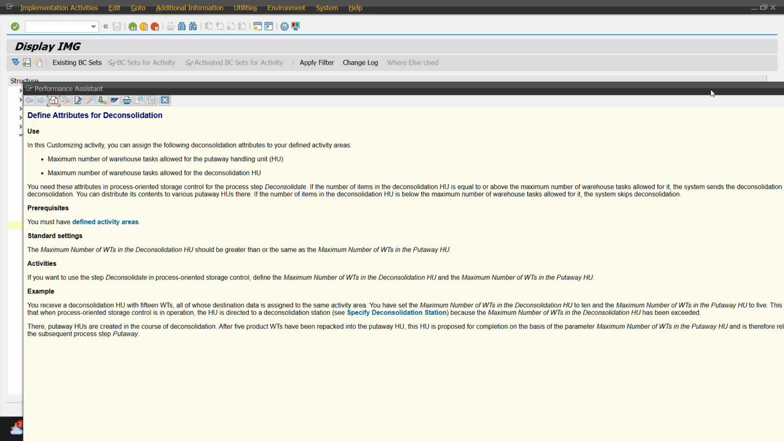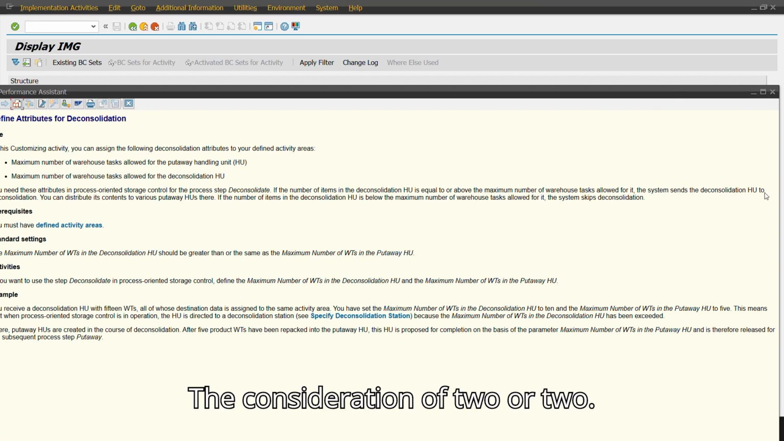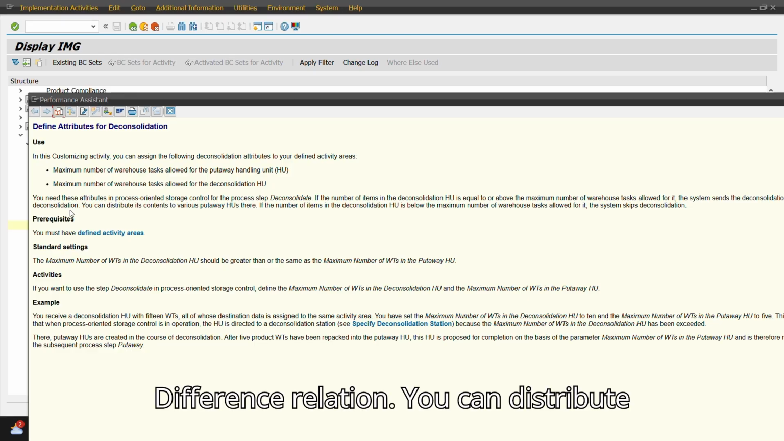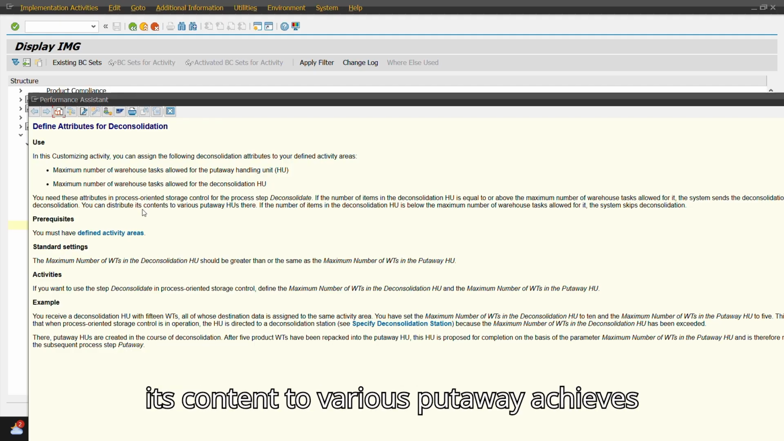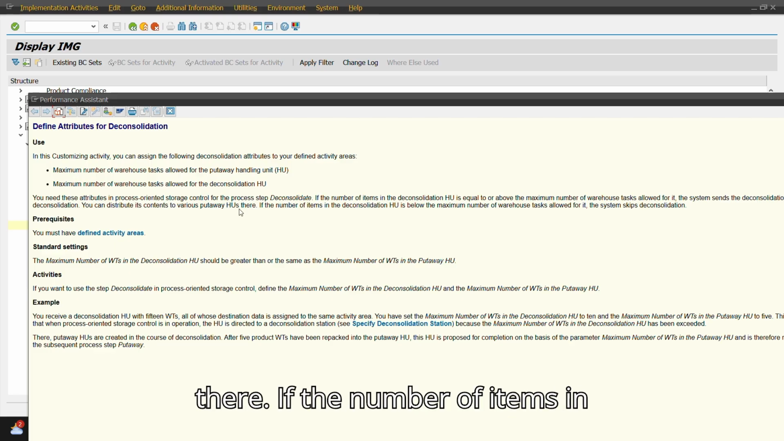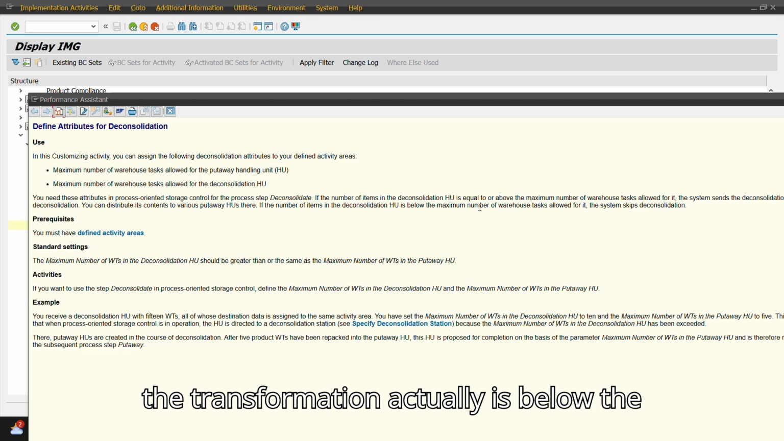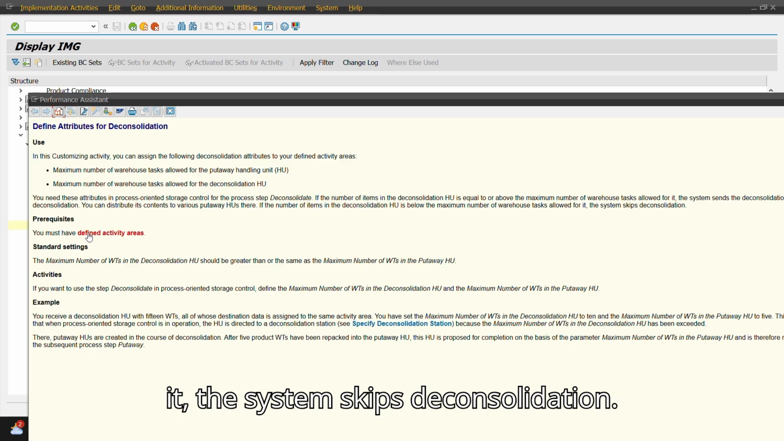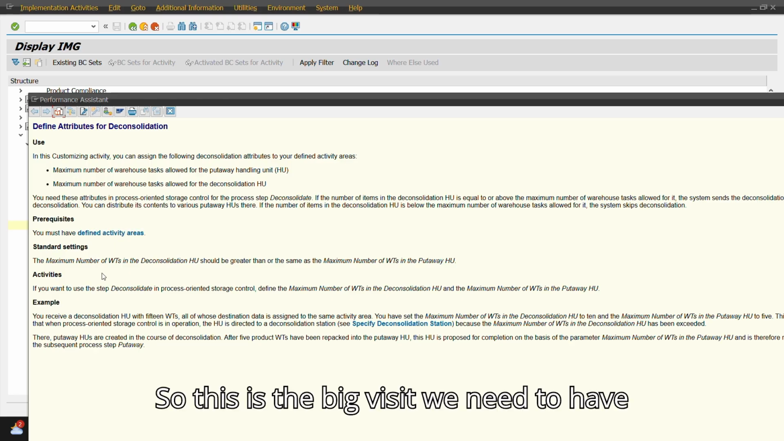The system sends the deconsolidation HU to deconsolidation. You can distribute its content to various put away HUs there. If the number of items in the deconsolidation HU is below the maximum number of warehouse tasks allowed for it, the system skips deconsolidation. So this is the prerequisite we need to have.